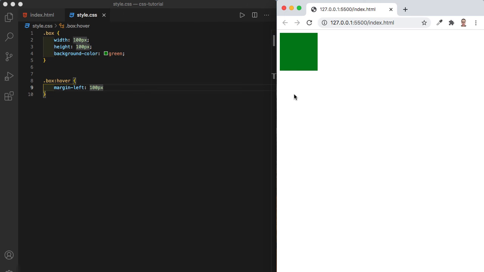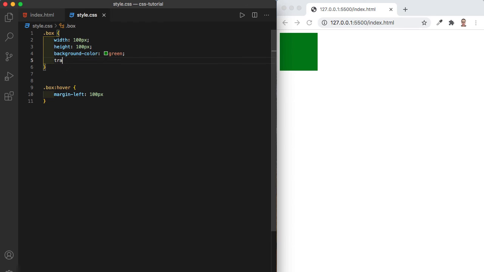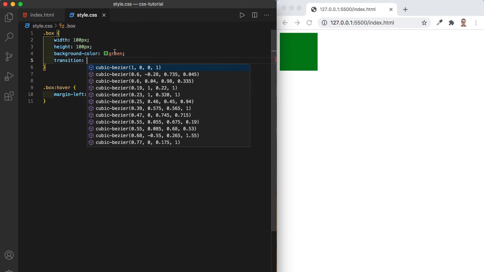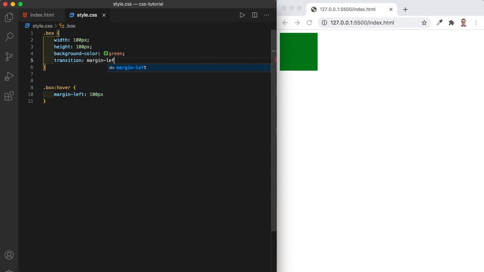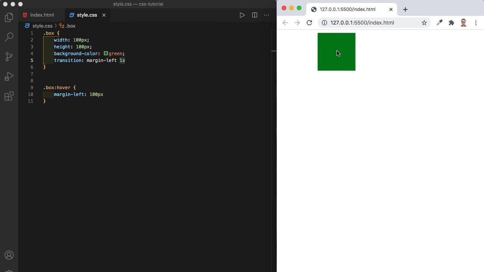I created another box which when we hover over it, it moves 100 pixels to the right. Now we want to apply some animation when it moves to the right. We can do this by using the transition property in the element itself. We add a transition. First, to specify what property we want to animate exactly. In this case, I'm going to make it margin left. Then the duration of this animation, I will make it 1 second or 1000 milliseconds. Just don't forget the ms or s at the end. And now it is animated.